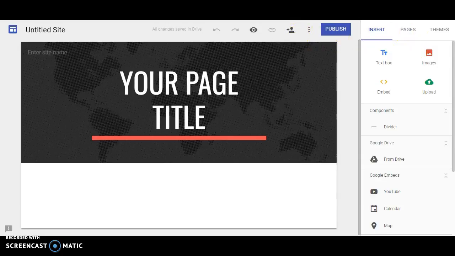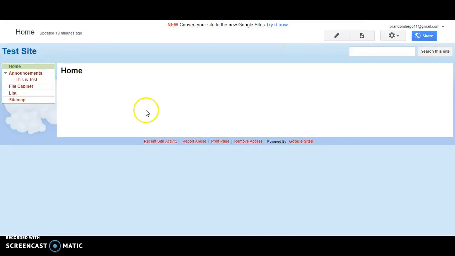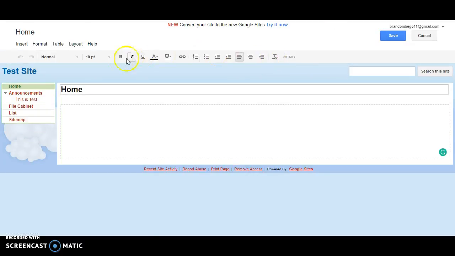And for the old site, it's a little bit more complicated. So first you're going to have to go into the old site, your own personal old site, go into Edit Page. Whatever page you want to put this media onto, that's the page you're going to go to first. You're going to press Edit Page, and it's going to have this pop up.